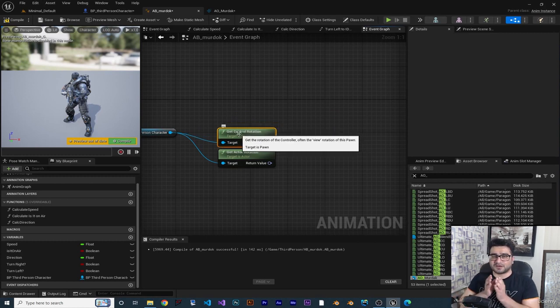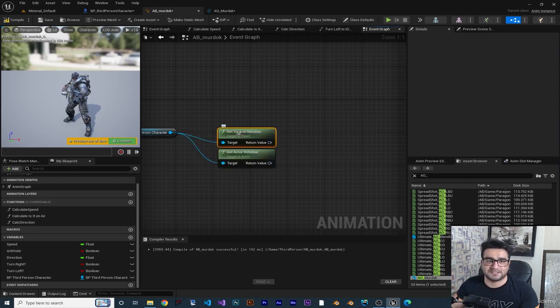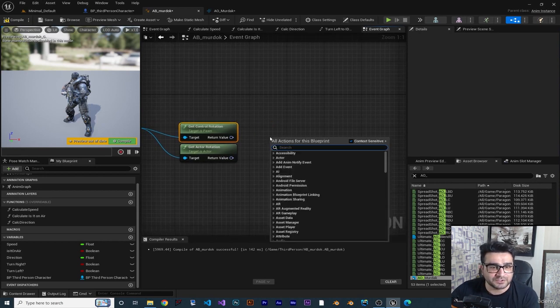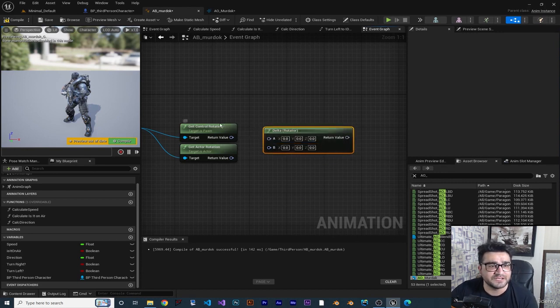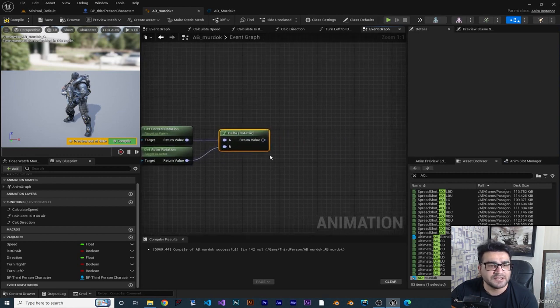So for example, our actor rotation is looking forward, but with our mouse, with the camera, we're looking to the right, okay? So the actor should be this way, but it should aim at where we are looking, where our mouse is looking, where our camera is looking, where our controller is looking. So there is a node called Delta Rotator, and it will give us the difference between control rotation and actor rotation, and we can just connect these to here, connect these to here, and it will give us a rotator at the output.